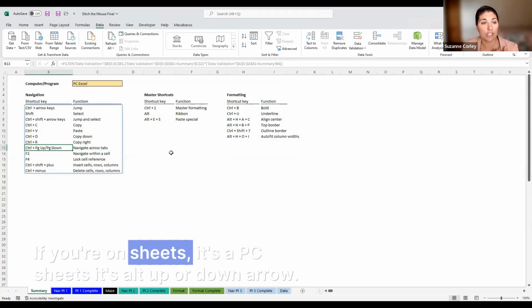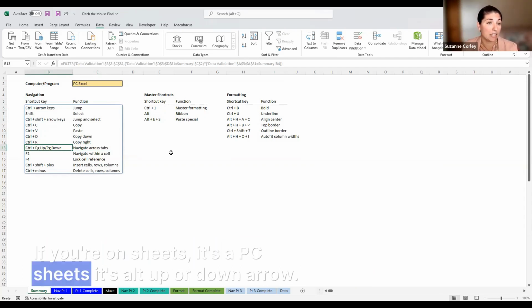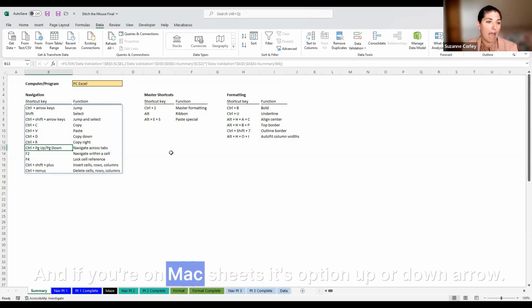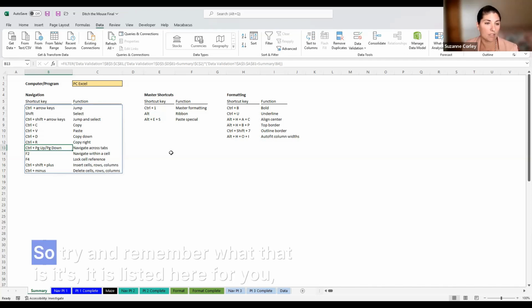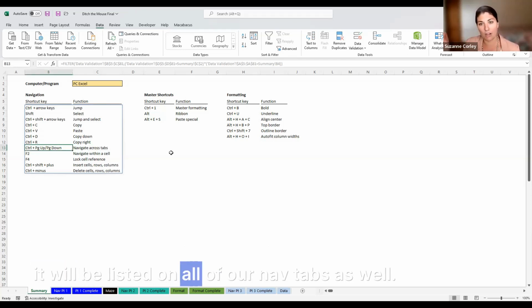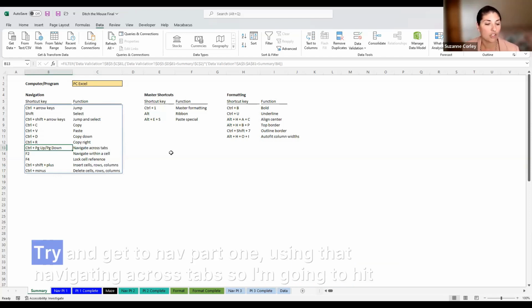If you're on Sheets, it's PC Sheets, it's Alt up or down arrow. And if you're on Mac Sheets, it's Option up or down arrow. So try and remember what that is. It is listed here for you. It will be listed on all of our nav tabs as well. Try and get to nav part 1 using that navigating across tabs.